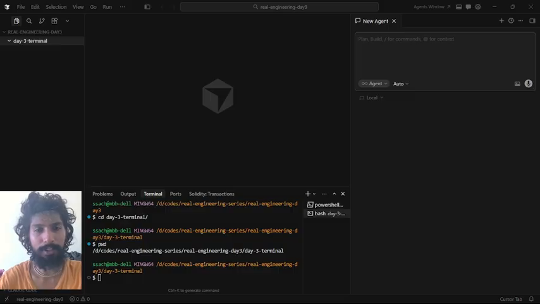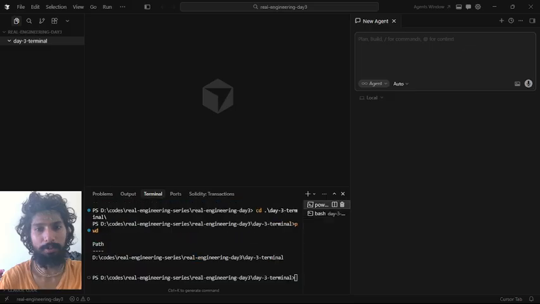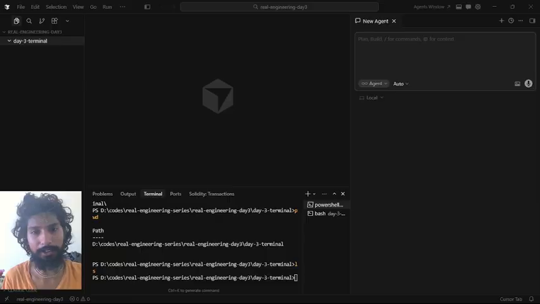Now let's list what is inside. So let me write ls. So it gives me empty. We can also try the same command in PowerShell. So this also gives me an empty list. Right now this folder is empty. So we have learned three important commands: pwd, ls and cd. pwd tells you where you are, ls shows what is inside the current folder, cd moves you from one folder to another.